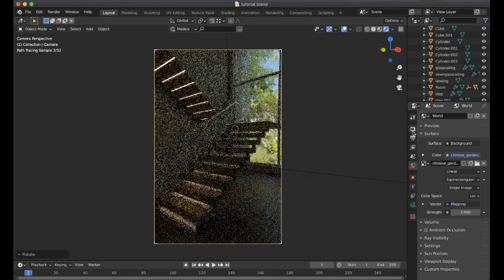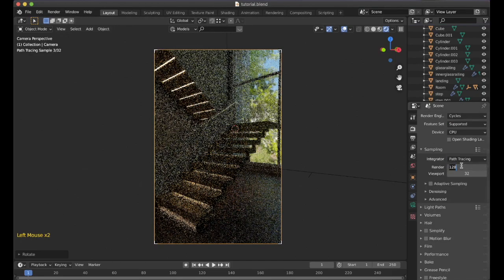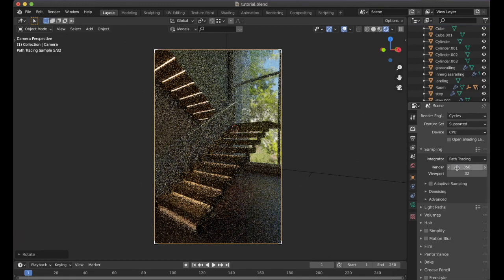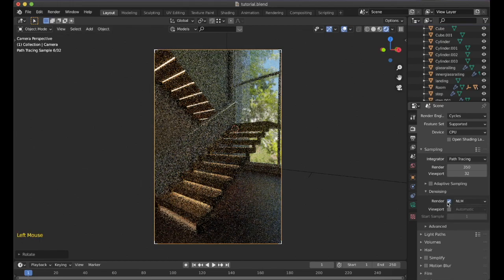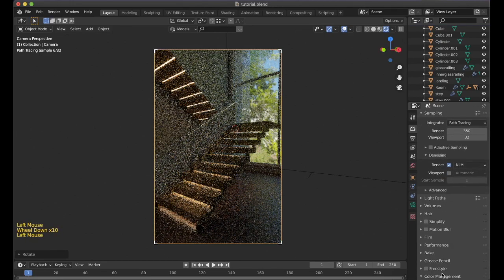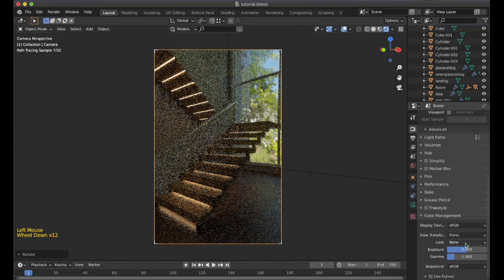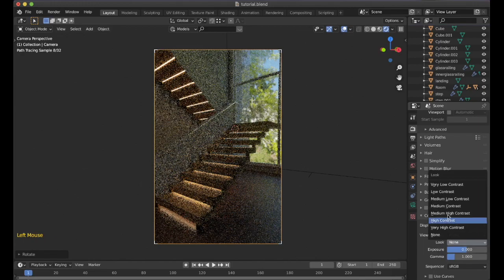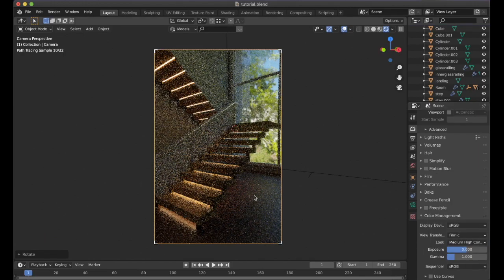So now we will add the render samples. For the final render, I will give it render samples of roughly around 350. I will turn on the denoising. I will select render over here. Other than this, you can do color management over here. It has already been set to filmic. You can change the look to any one of these. For now this will look fine. I will maybe do it to low contrast and put it to render.